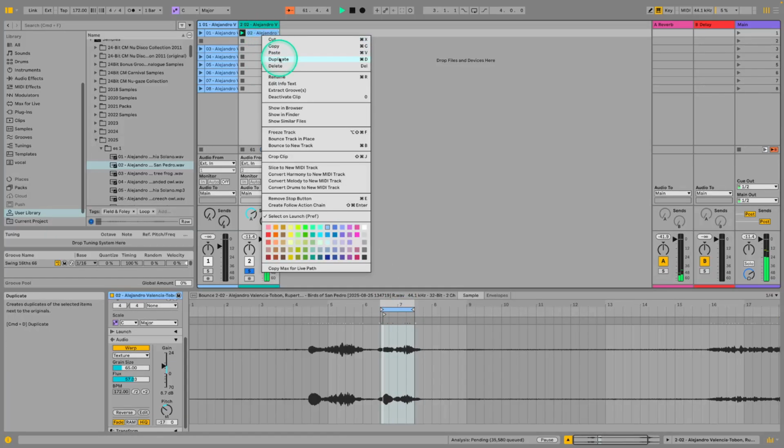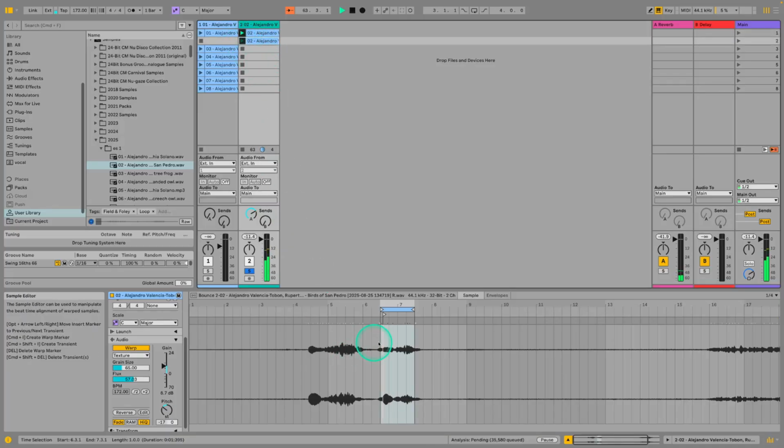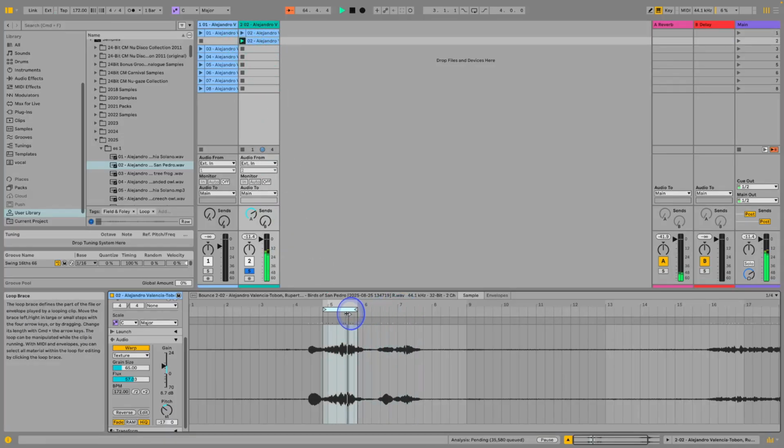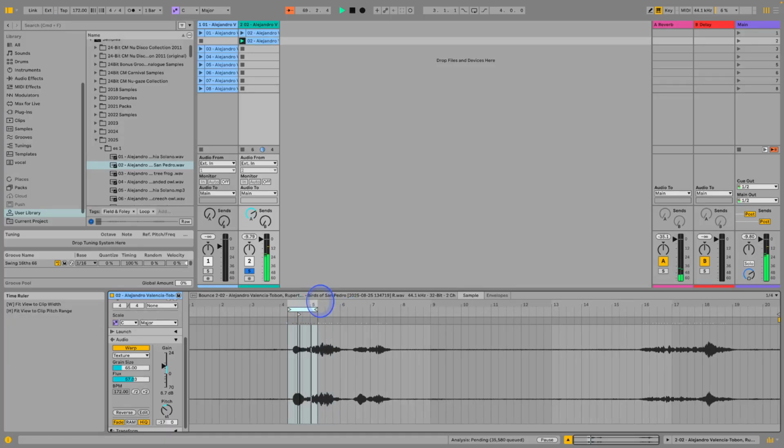Let's just duplicate that clip. Save it. Let's go try and look at what else we've got in here, because this is what I also recommend doing. You've got a long loop like this that you're playing with, just worth exploring what's there.